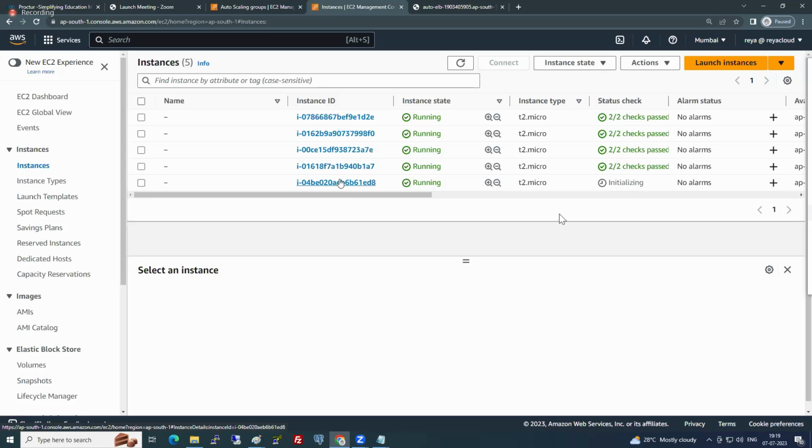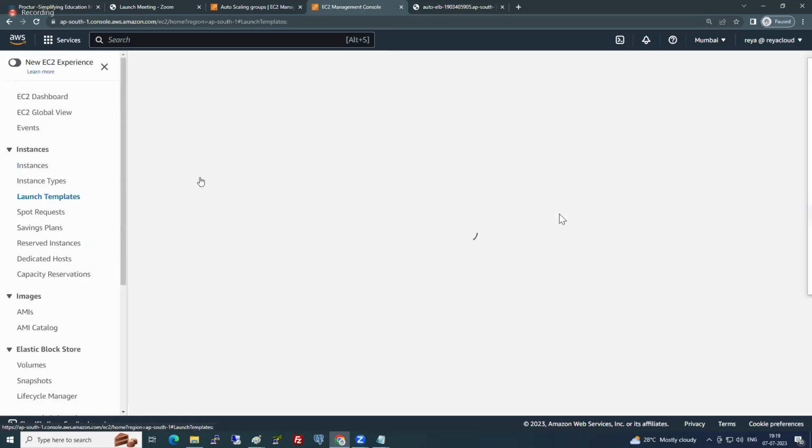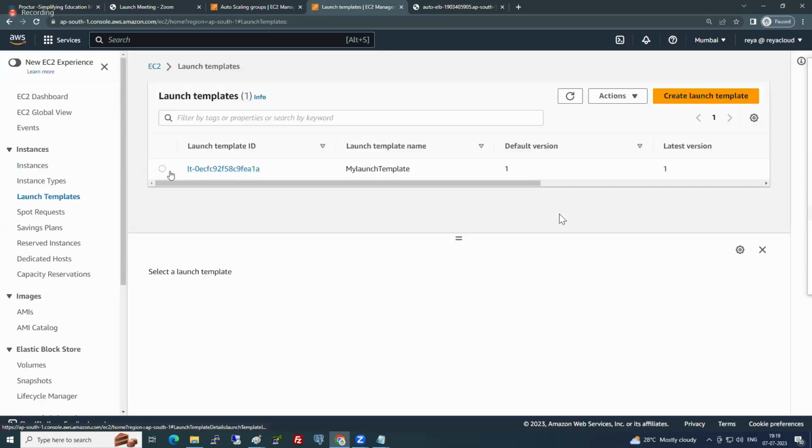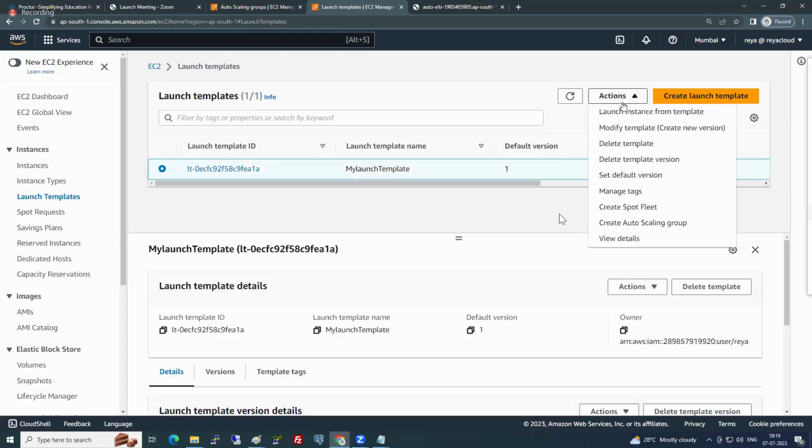Where is your user data? In the launch template. But the certification question here is, for the launch configuration, can we edit it? We cannot edit it basically. Let me cross verify, please. Generally, we cannot edit a launch configuration.